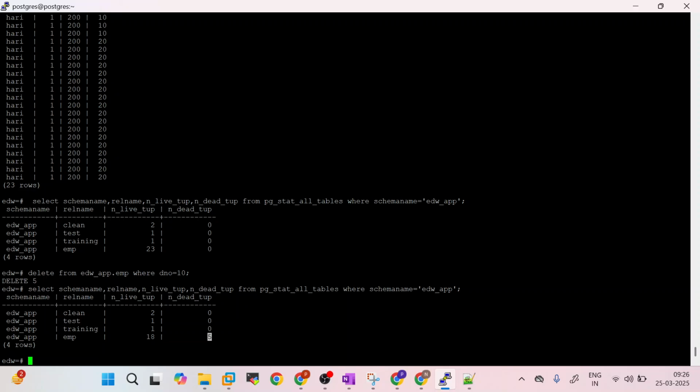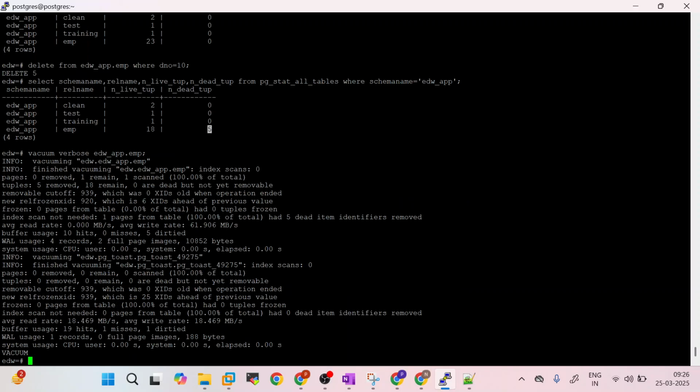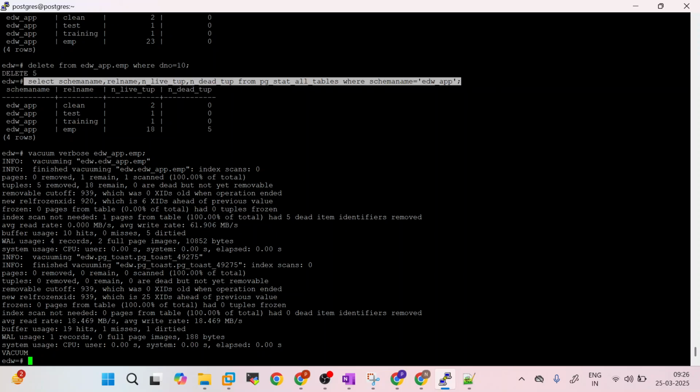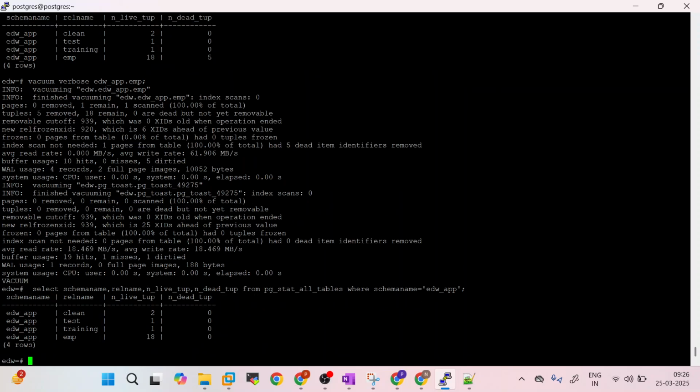So as I said, vacuum is an operation to remove the dead tuples. How can we run it? Vacuum verbose schema name dot table, edw_app.emp. I ran this vacuum operation. Now let me check how many dead tuples we still have. Do we have any dead tuples now? No, because the vacuum operation has removed them. See, it identified the 5 dead items and removed them. So this is how the vacuum operation works on Postgres.